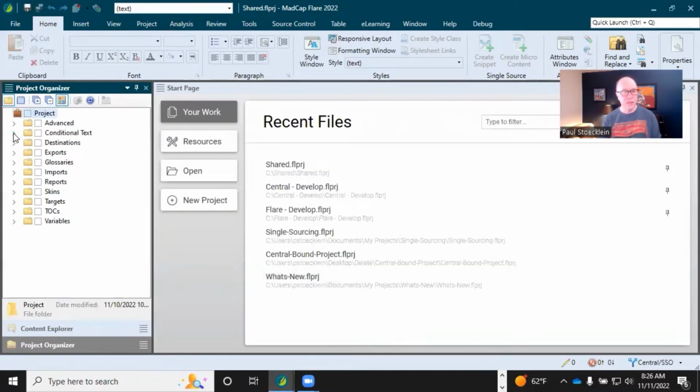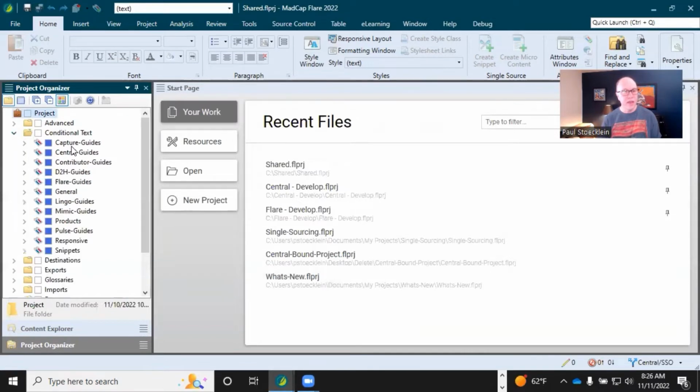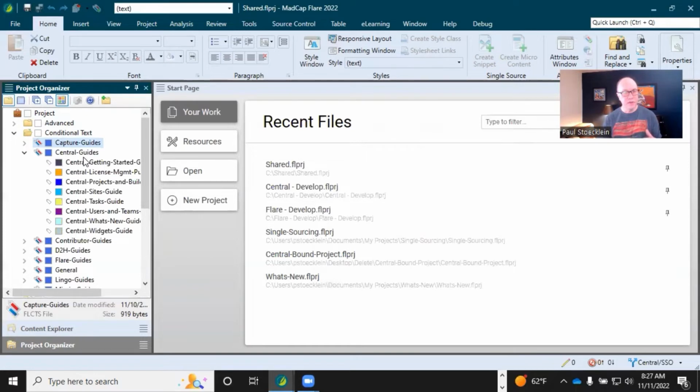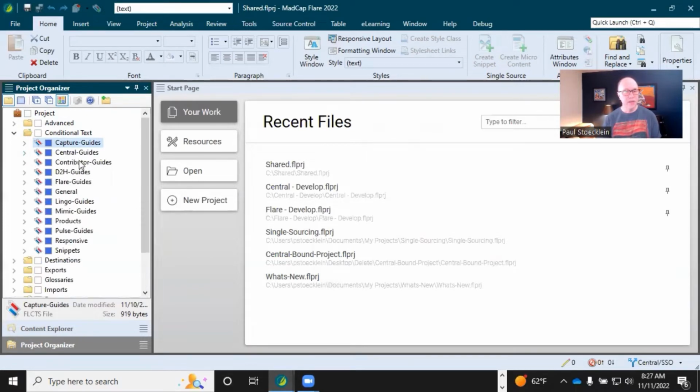And if I open up conditional text here, expand that, I've got a whole bunch of condition tag sets in here. And you can see most of these I created because I've got the same example I just showed you. These are all PDFs in these different condition tag sets, and I just organized them according to different products. And then I do have a general condition tag set, and you can see the stuff that I have in there. There's my online only, print only, server only, local only, so different things.